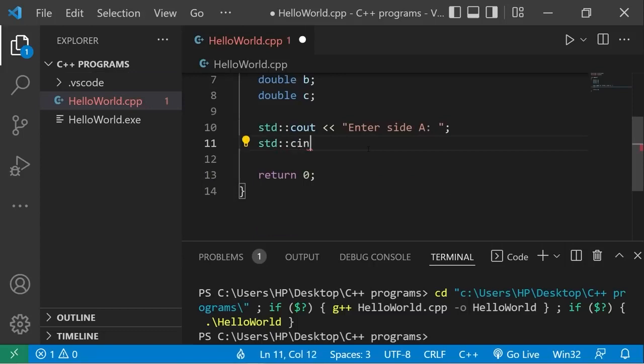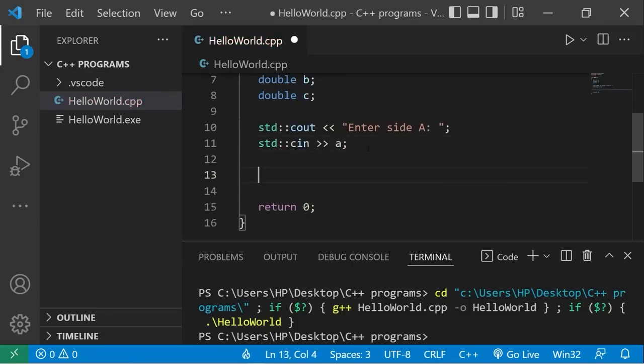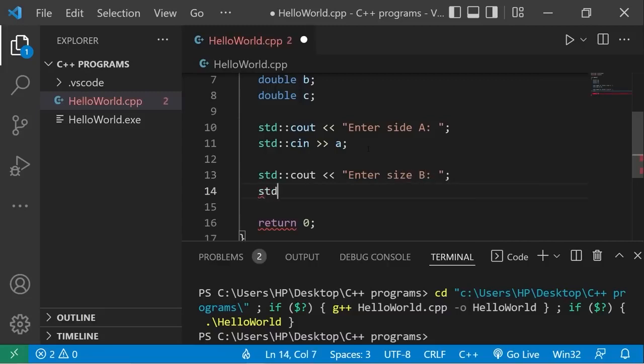Standard input A. Then we'll need side B. Standard output, enter side B. Standard input B.